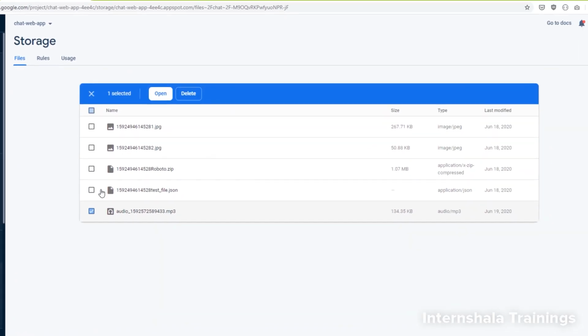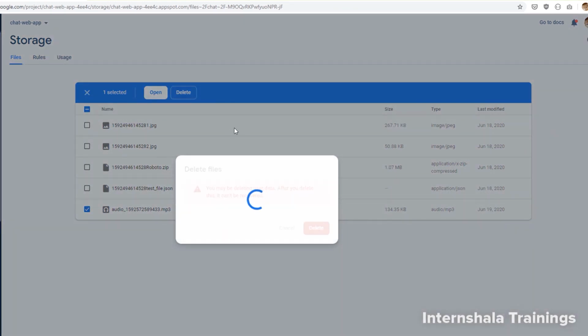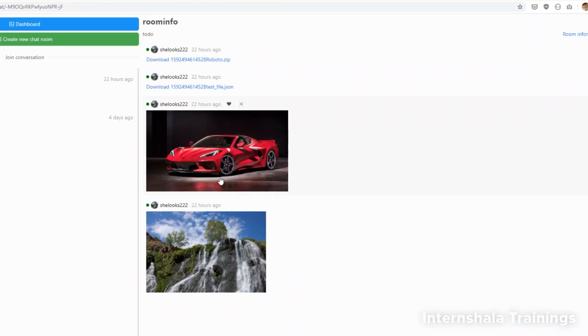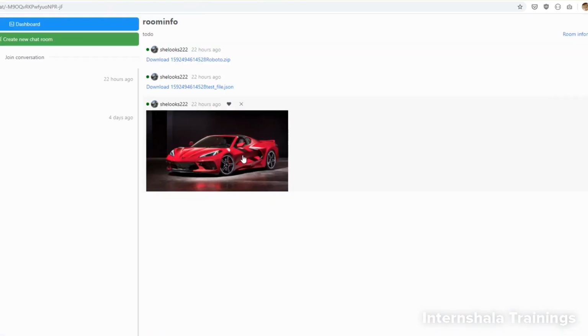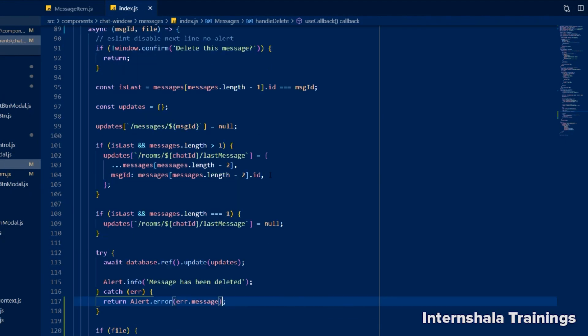So let's first manually delete this audio message that we recorded, and if I try and delete the latest message over here, if I delete it, message has been deleted. And if I look inside my database, I have 2 images, but if I refresh, now I have only 1. So everything was successfully fixed.